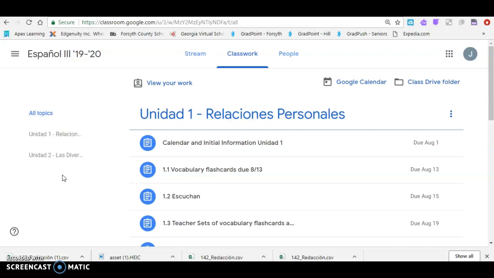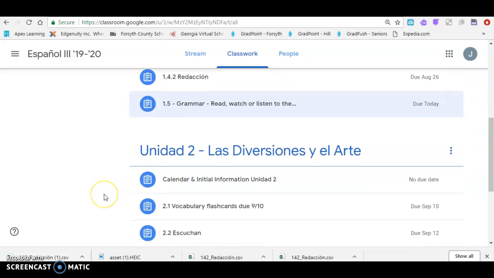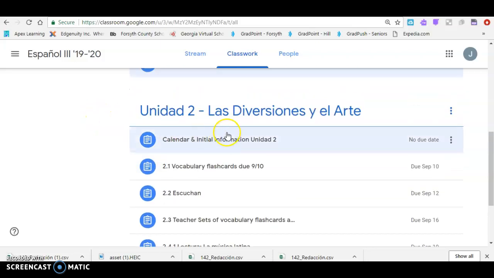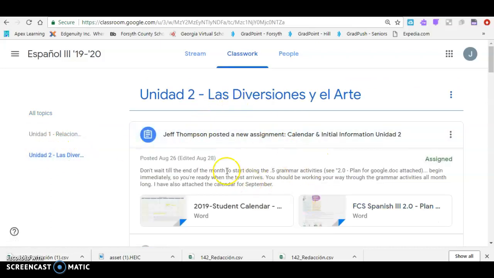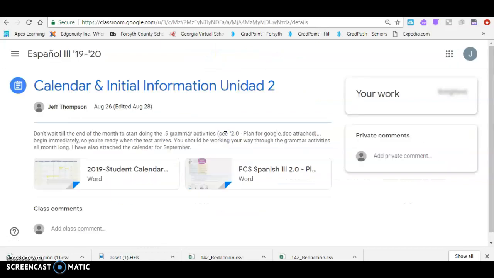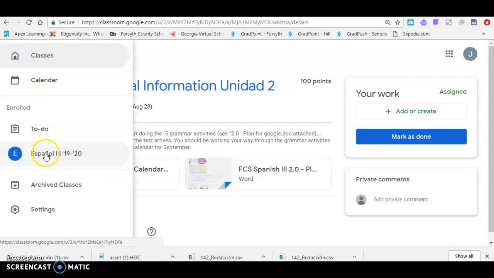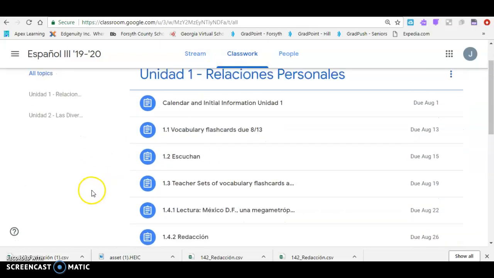The first thing is, I want to remind you, since I'm on the topic of the point 5, next month I'm putting in your Unidad dos. So here you have Unidad uno, Unidad dos. You click on that and it takes you straight to the assignments. If you click on the assignment, it gives you more details. You guys just play around with this until you get familiar with it.